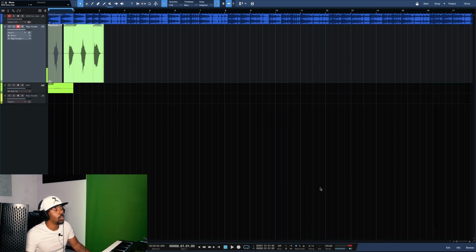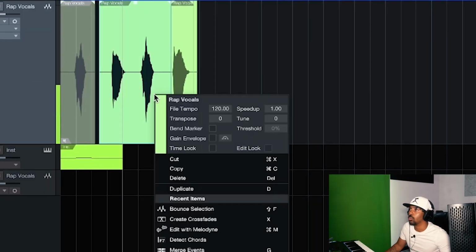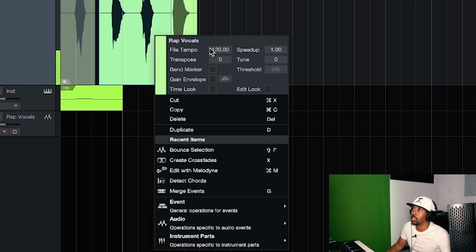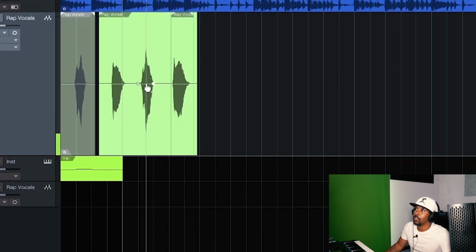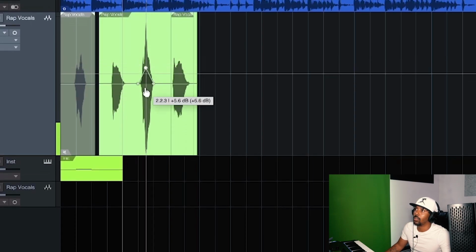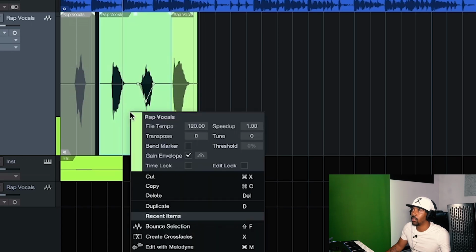Now I just want to show you the power of right clicking. Right click, you'll be able to change the file tempo. You can speed it up. You can transpose. Transpose basically, if you want to make it more like a chop and screw voice or a chipmunk voice, you would go up for the chipmunk, down for the chop and screw by just holding that. You can also double click and just input the number. Tuning. Gain envelopes, we'll get more into that, but basically gain envelopes, if you want to just turn something up and down, you can do that by gain envelope right there.